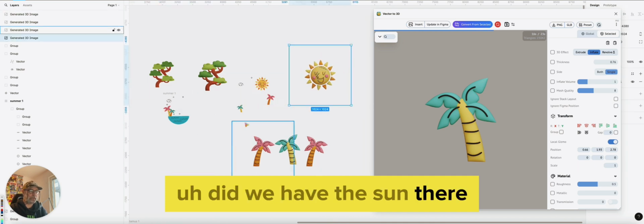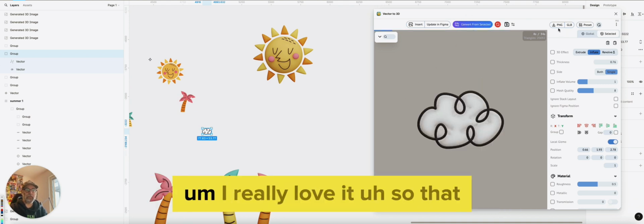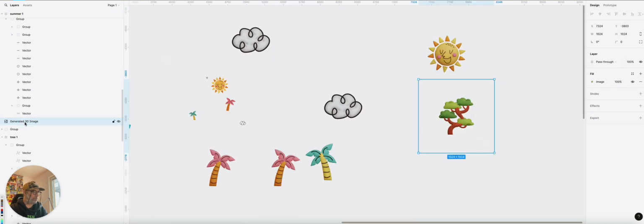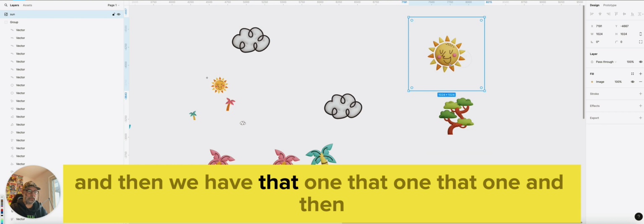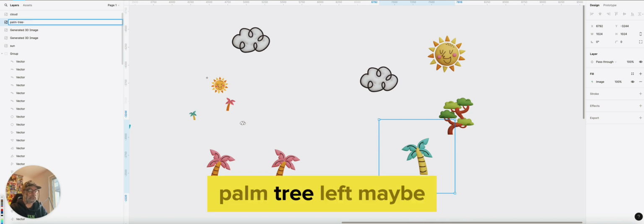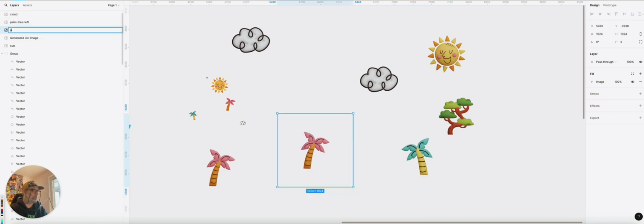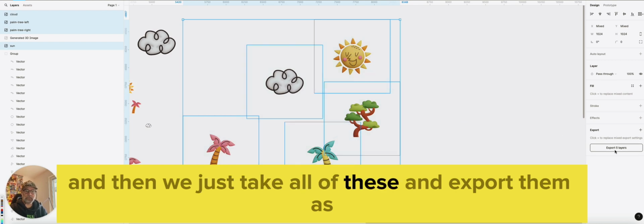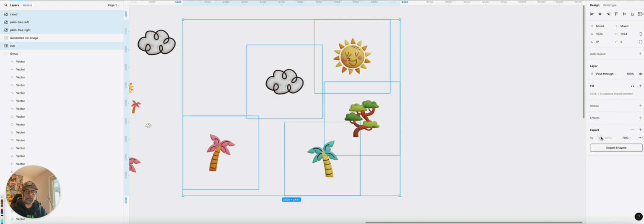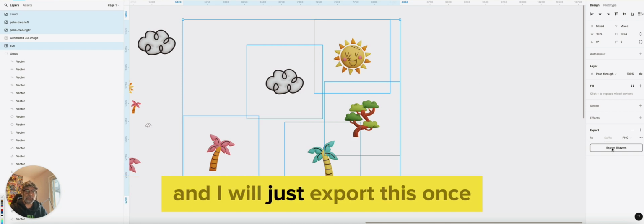Did we have the sun there? The clouds. I need the clouds. This style is awesome. I really love it. So that nice tree, and then we have that one, that one, that one, and then palm tree left, maybe that one, and then we have palm tree right. And then we just take all of these and export them as PNGs. This size is enough. They are huge actually. We will make them smaller, and I will just export these ones.